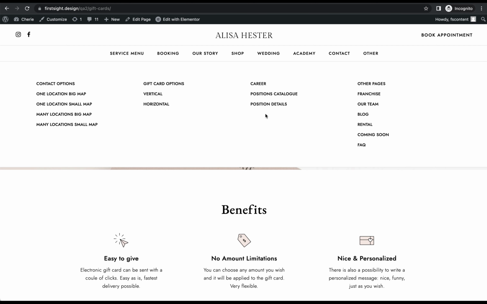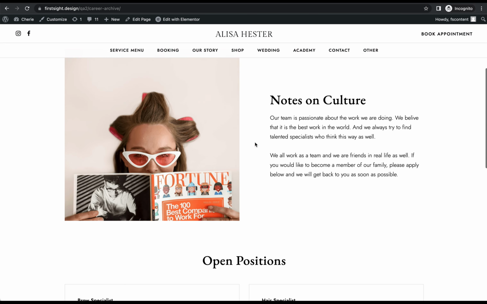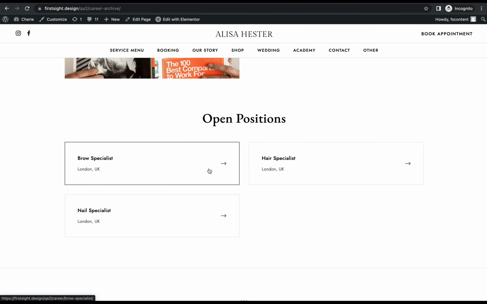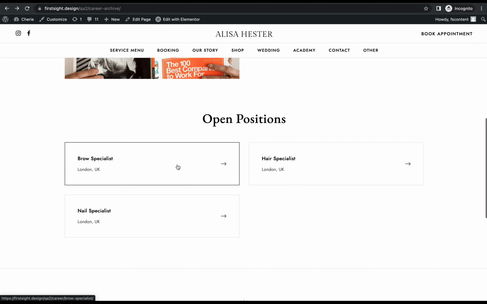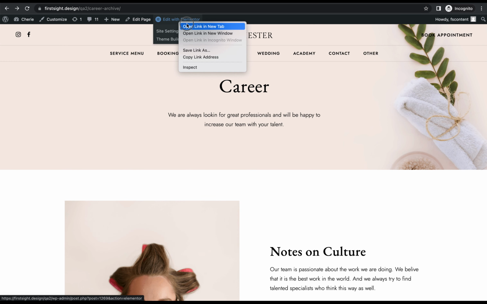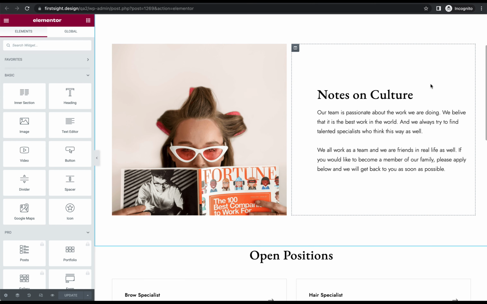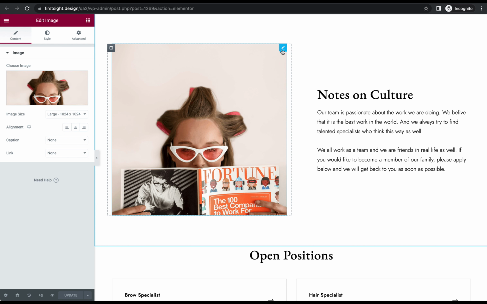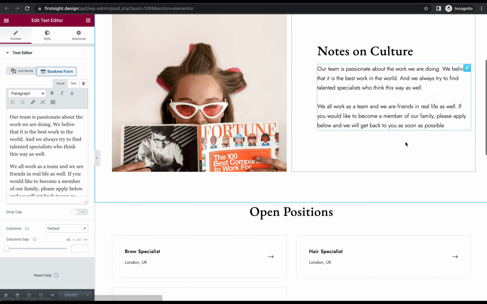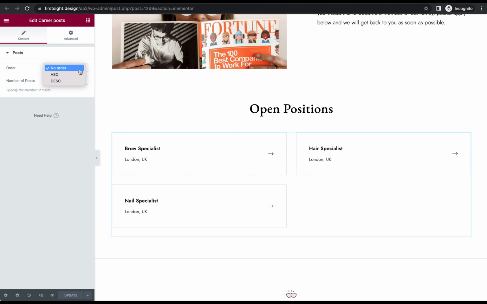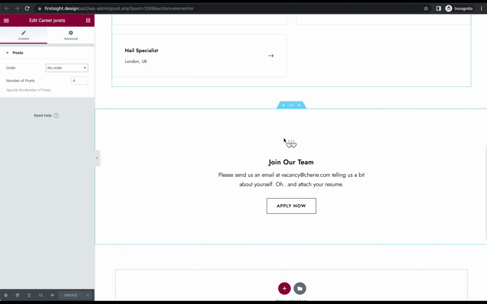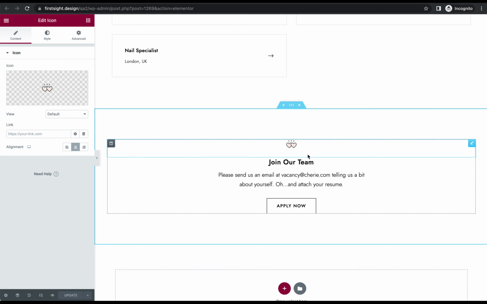There is a career section, where you can post open positions. Each position has its details page. Let's take a look at how we can edit these pages. Click on Edit with Elementor, and open the page in the Elementor editor. These blocks are edited in the same way we've already discussed, by clicking on the edit icon. And there is an open positions block. Here you can change the number of posts and their order. There is also a join our team block, which is edited pretty simply here.